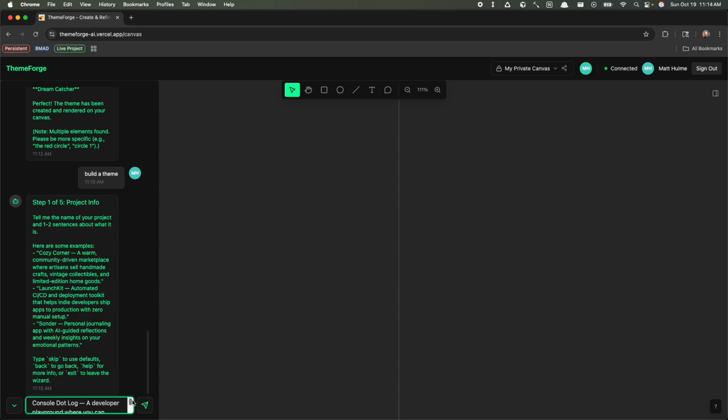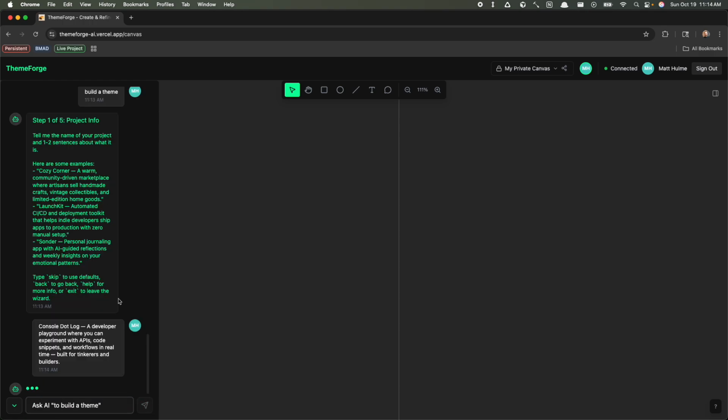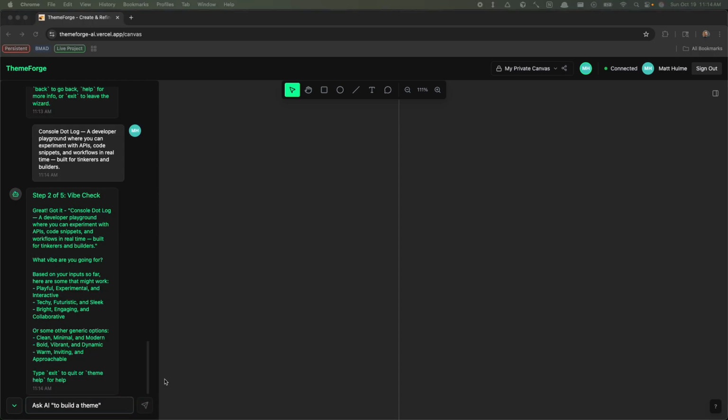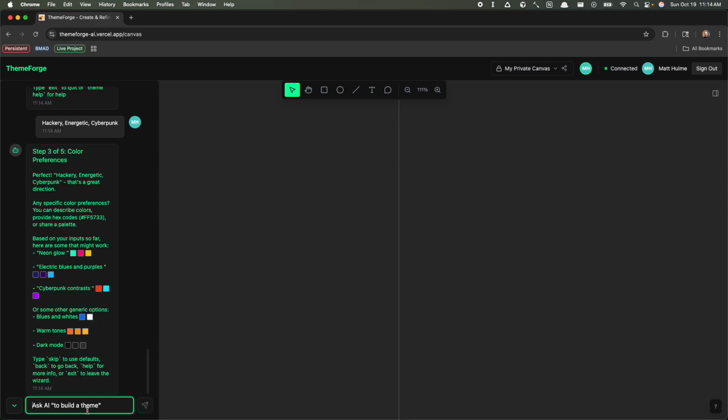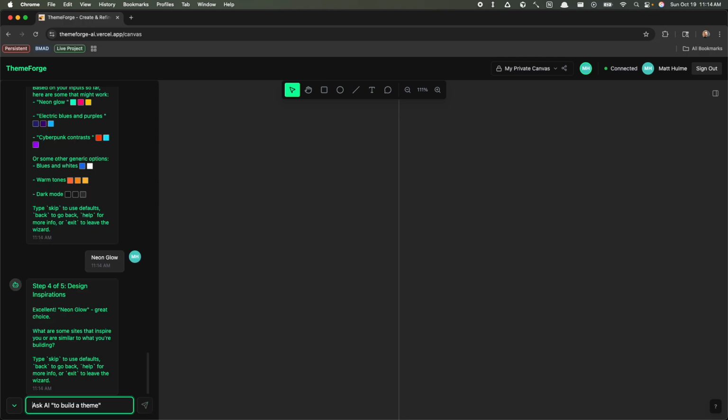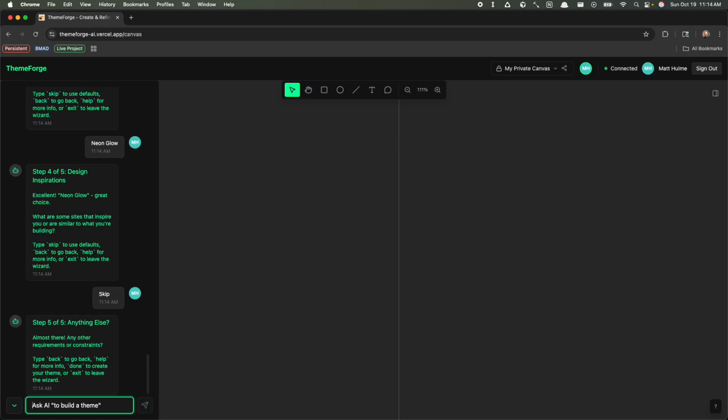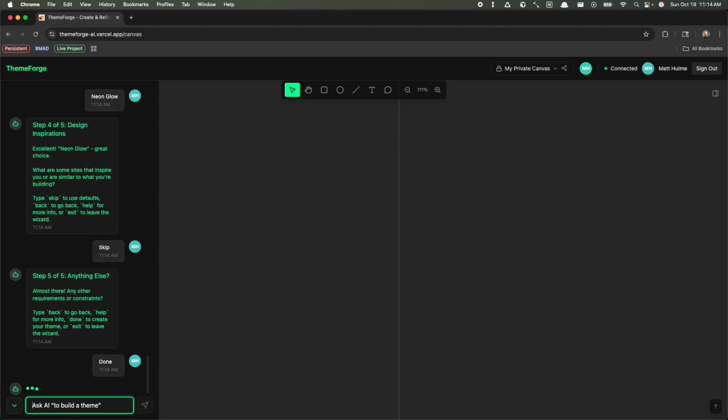But here, let's go. Console.log, a developer playground where you can experiment with APIs, code snippets, and workflows in real time, built for tinkerers and builders. Okay. Now the vibe here, we're going to go with hackery, energetic, and cyberpunk. And let's see the colors. This is pretty cyberpunky. Again, some formatting I could adjust here. It's a little bit clunky. Let's do neon glow. Let's do no other. We'll do skip on this one. No other inspirations. And then done. Let's see it generate this one.